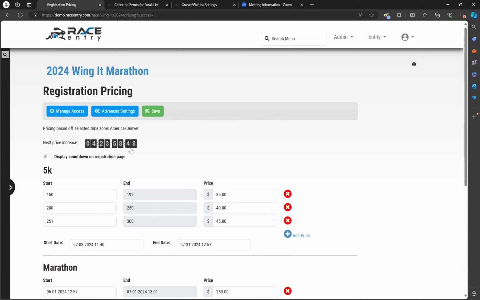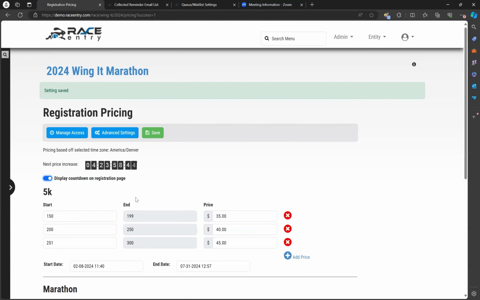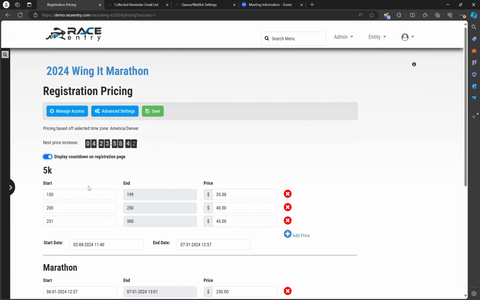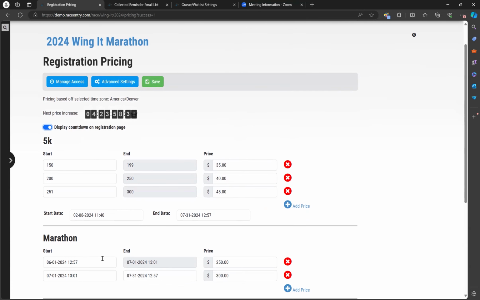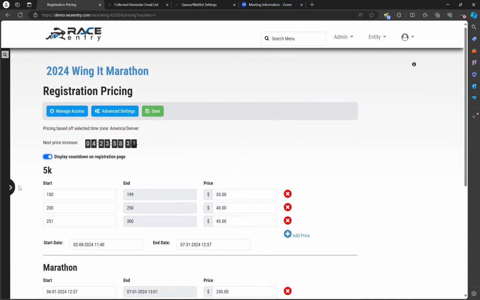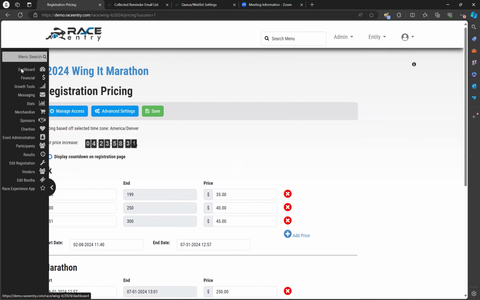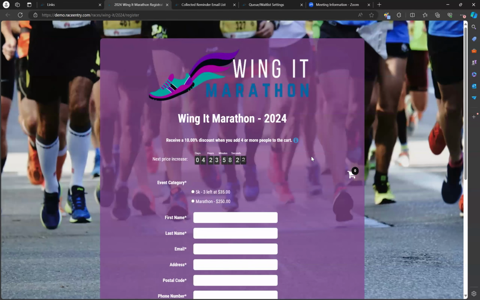If you want to display this countdown clock on your registration page, you can turn that on. And that's a nice way to create some urgency for folks as they're deciding whether or not they want to run the marathon. Okay. So here you can see what it looks like on the registration page. We've got our price increase countdown. And then for the 5K, you see that there are 3 left at $35.